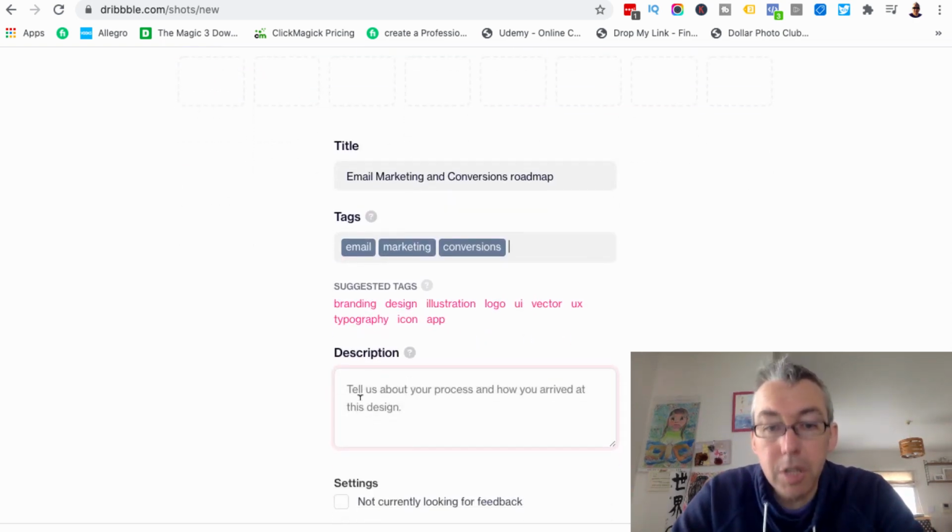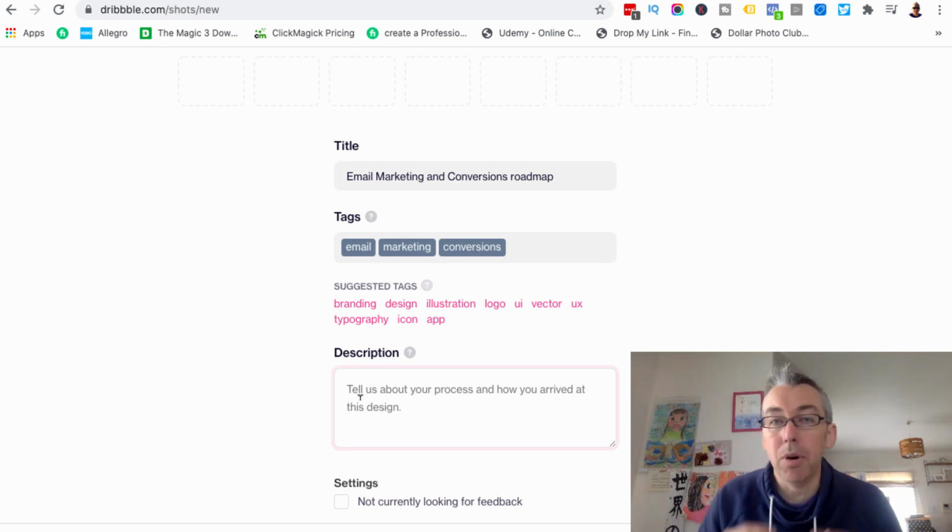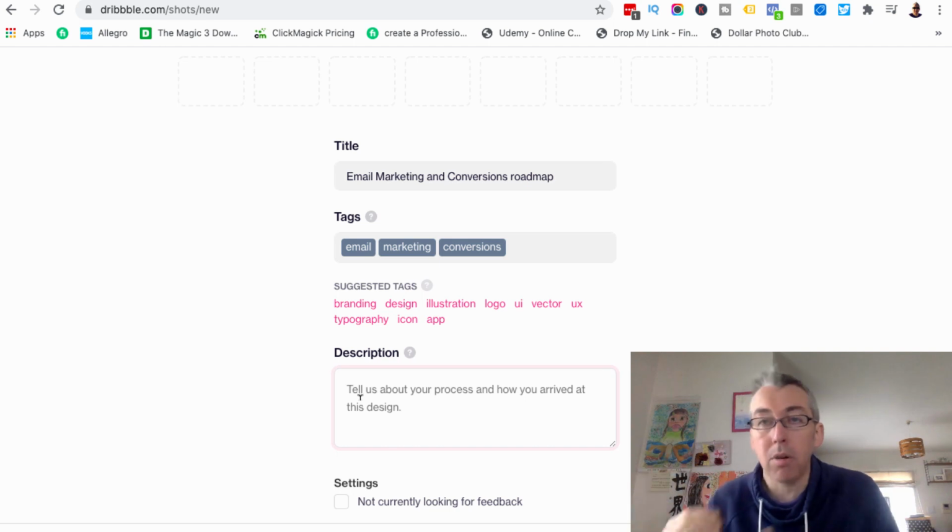Then we can put a description. Now the great thing is we can put a link in this description, and when we make this image go public, all links are clickable. Now they are nofollow links. So no link juice is going to be passed from Dribbble through to your blog post or your sales page or a landing page, wherever you may send it.